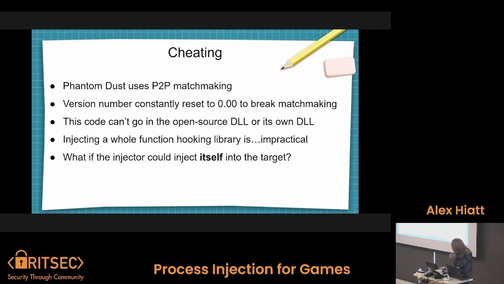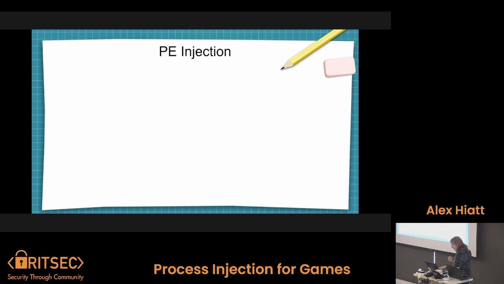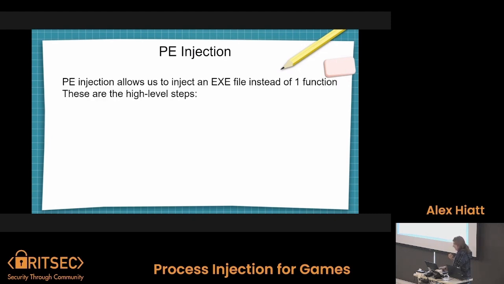So I was thinking, what if you could just inject the whole injector into the target without having to have a separate DLL file that does this? So that's where PE injection comes in. And if you're not aware, it stands for Portable Executable, which is just an exe file, basically. And this lets you inject code without having a whole separate DLL. You can do a whole executable instead of just one function at a time.